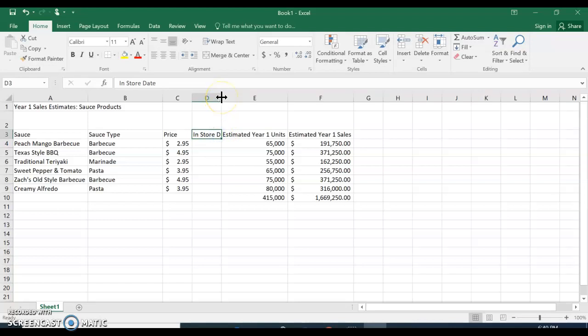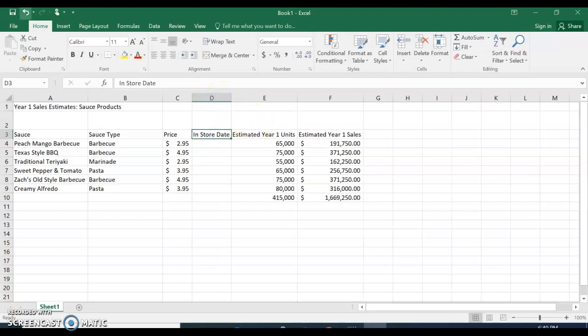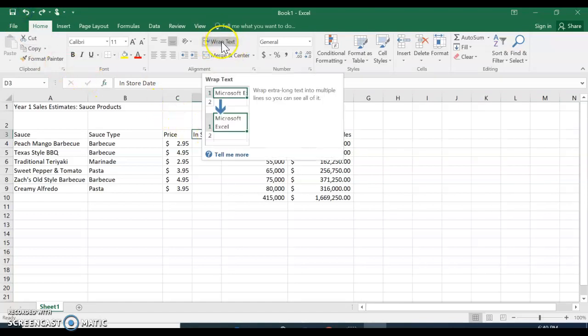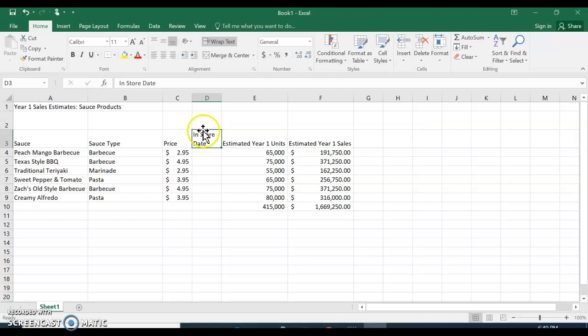If you were to double click here, it would make it as wide as it needs to be. But instead, there's another feature you could use which is called wrap text, and it forces it to go down to another line. Then we'll type the date, May 2nd, 2017. This is from the textbook, and press enter.